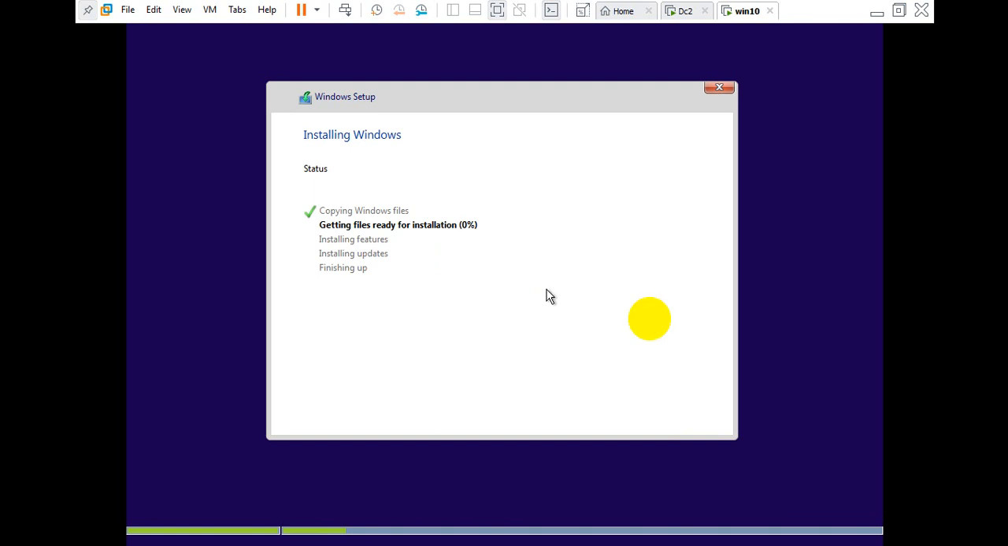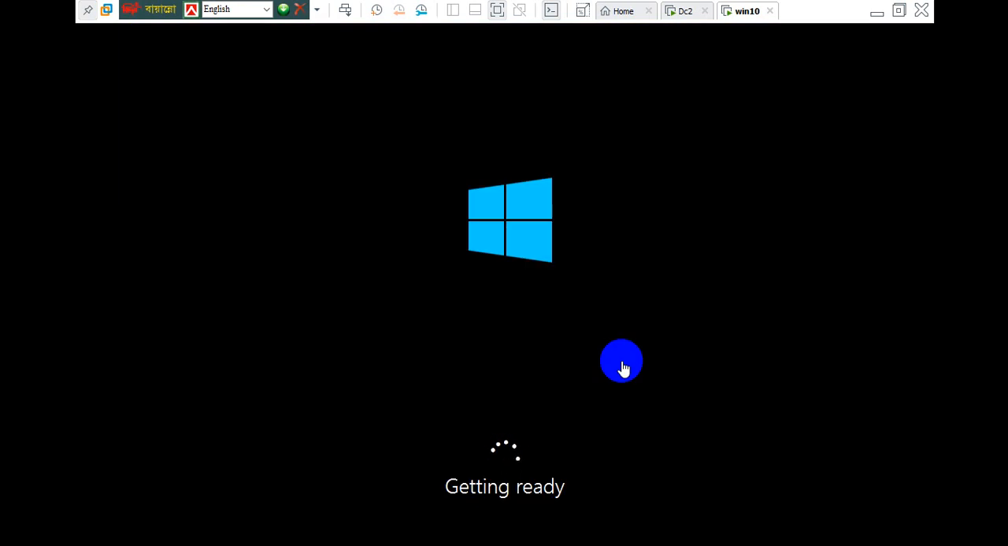Then after some time the installing process continues. Now we can pause, and after some time we can come back. We can see the installing process at 87%. Then we pause, and after some time we come back. We can see it completing 100%, then get ready. Windows 10 installing is processing, get ready.